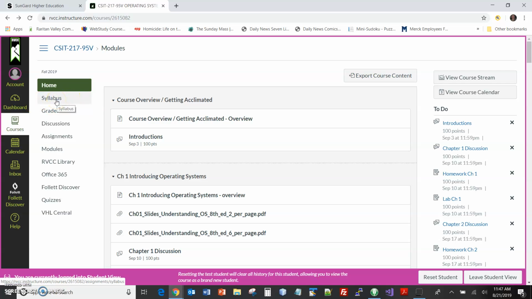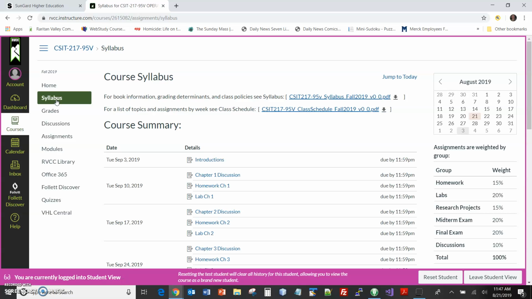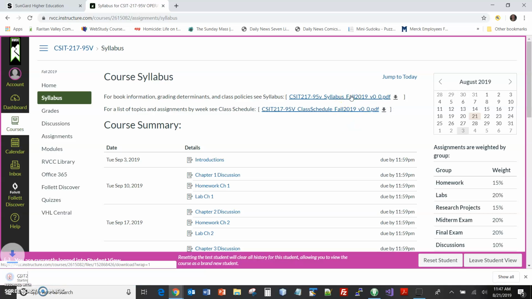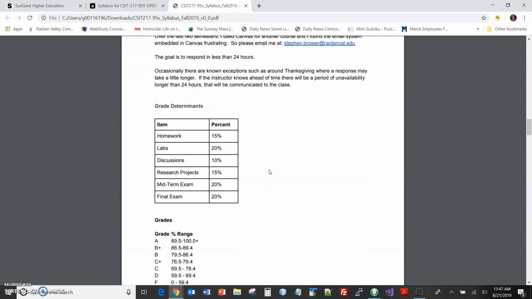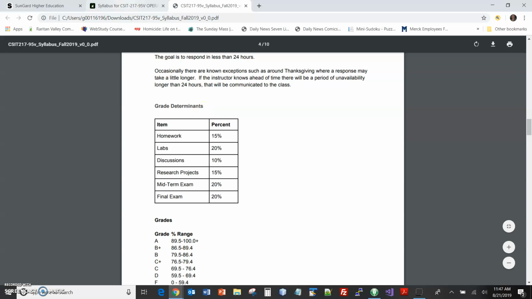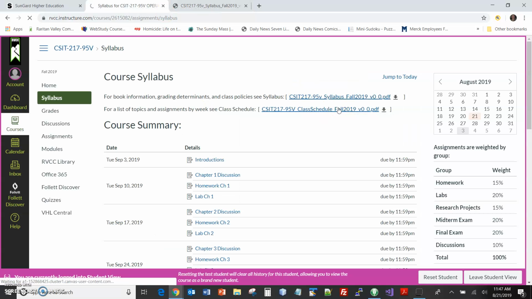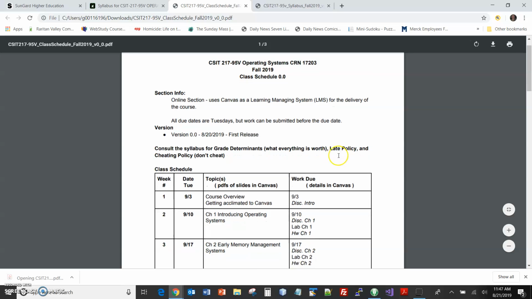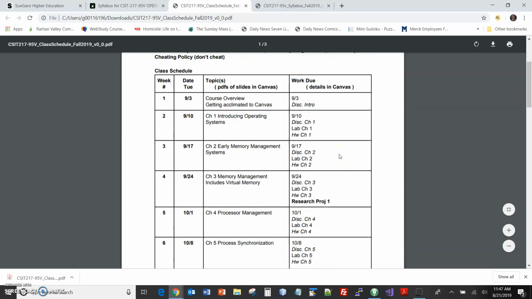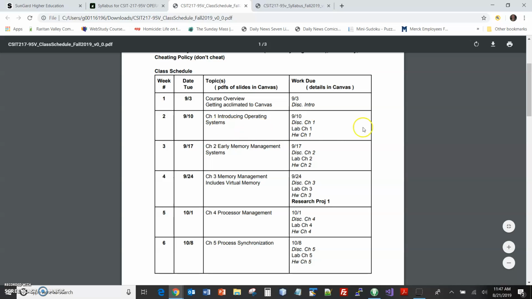On the syllabus tab, two things of note. One is there are links to the actual syllabus and the class schedule. The syllabus has all of the grading criteria and policy stuff, basically how the course is going to work. The overview of the course is here. And then the schedule, which should be in sync with that module list. But the nice thing is, in a more condensed area, it gives you by week what we're doing and the items that are due this week.